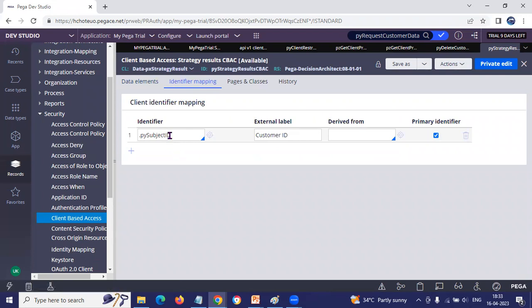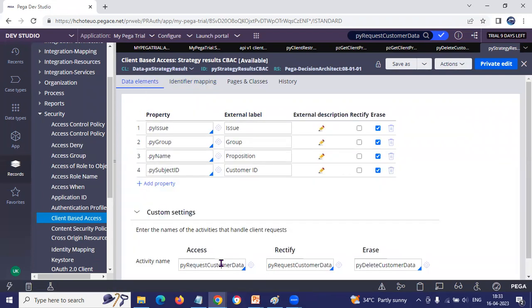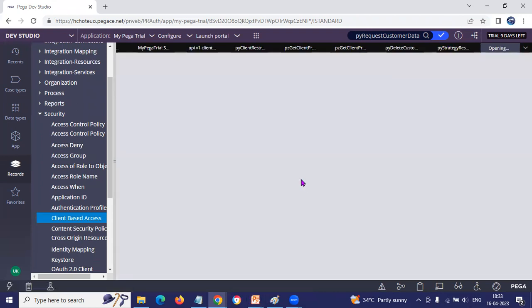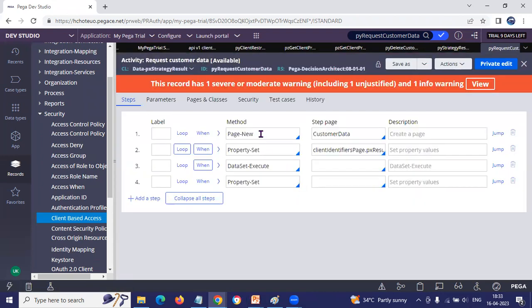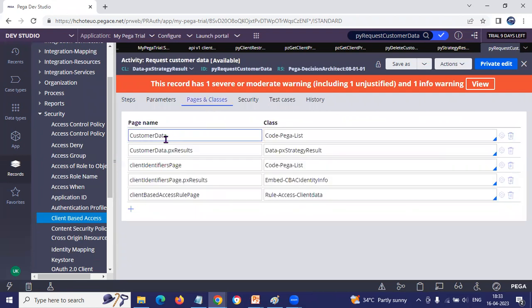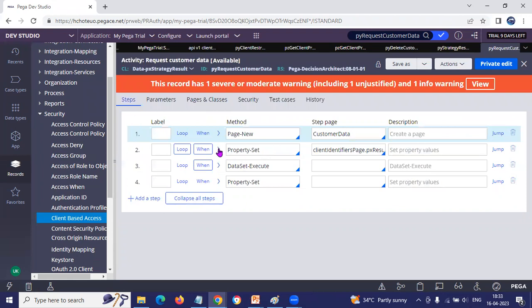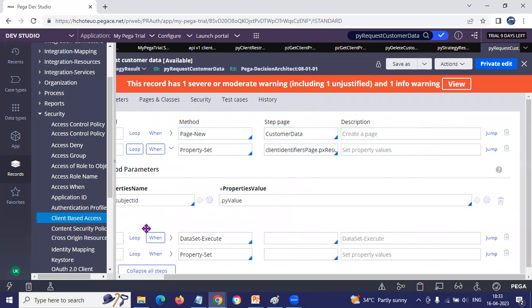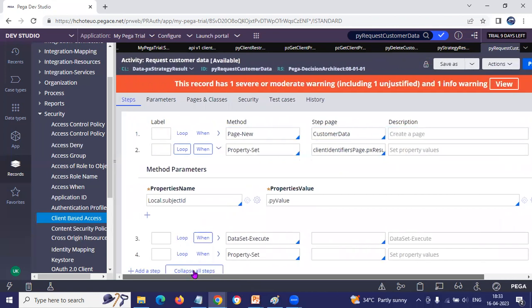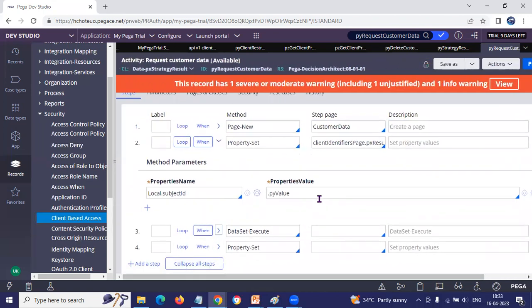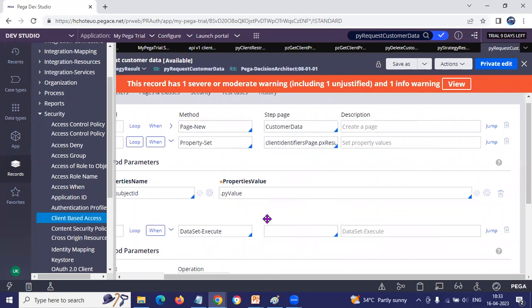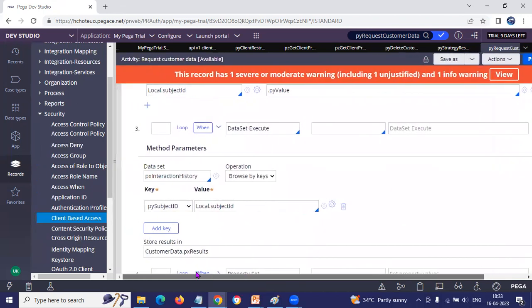So after giving the data elements and identifier mapping, we have given that client-based access. Now in this activity, as I told, the entire functionality will be there. For example, request customer data. Here we are making it customer data. This is the class which contains all the customer details. And here you can see the property set of those values: subject ID, PY value. And then Dataset-Execute, by which it is going to either modify or delete it.